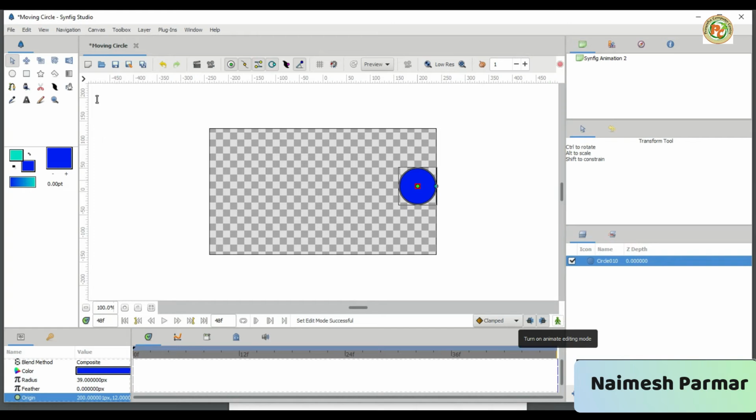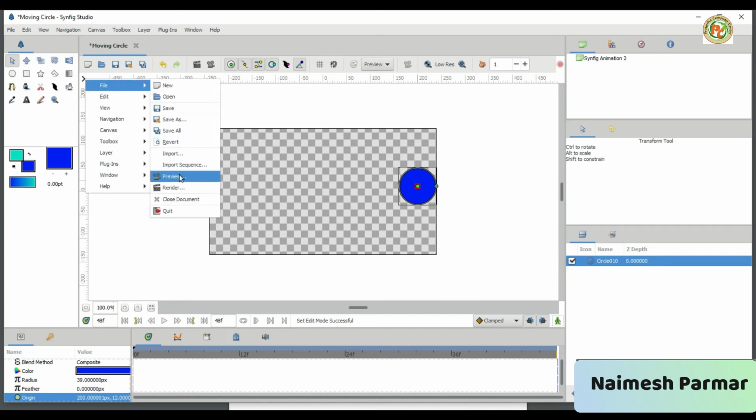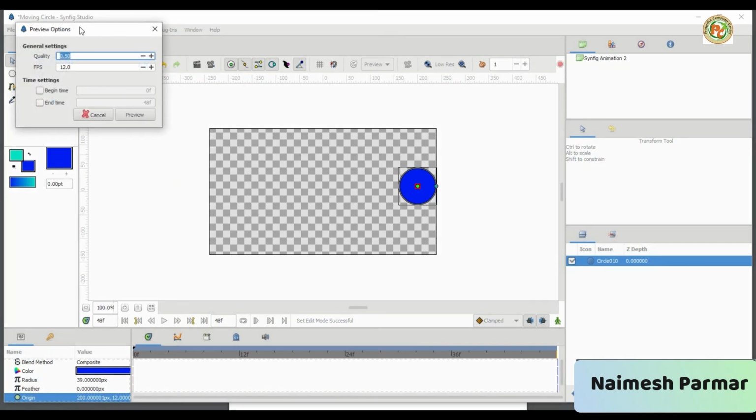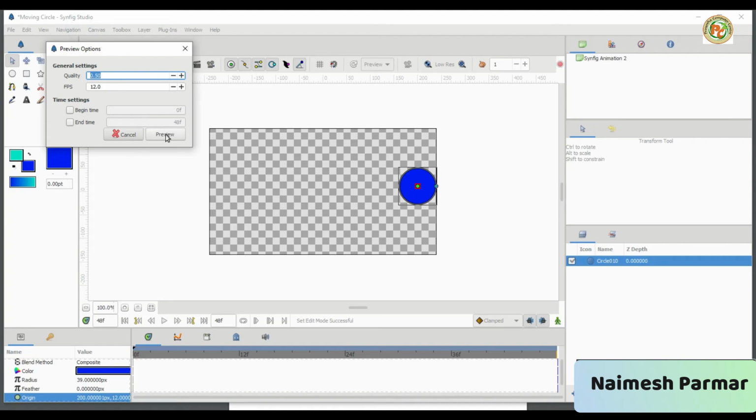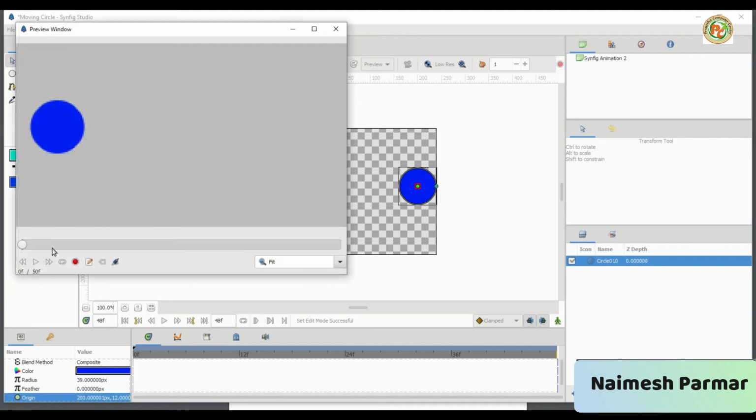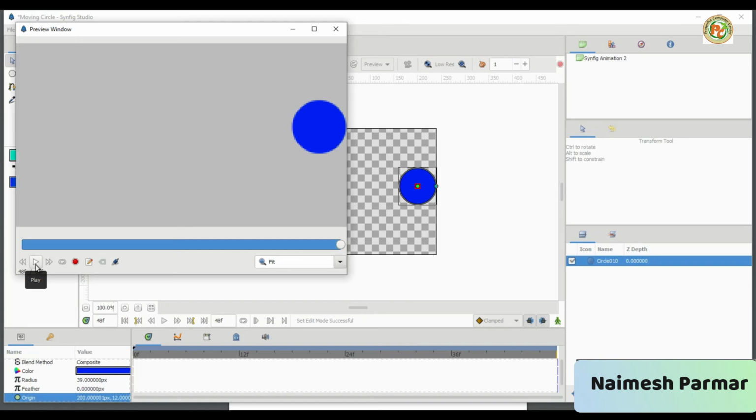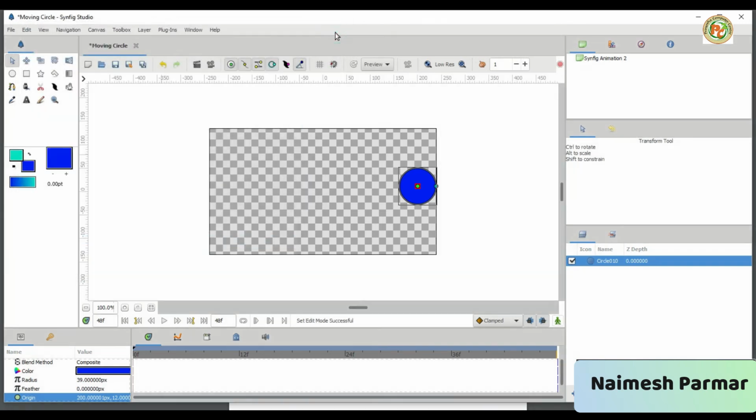Now let's see the preview. Click on the caret, then canvas, sorry, file, and you can see the preview option is there. Just click on the preview option. Now click here, and you can see it is moving from left to right. So this way, students, we can create a circle which moves from left to right.